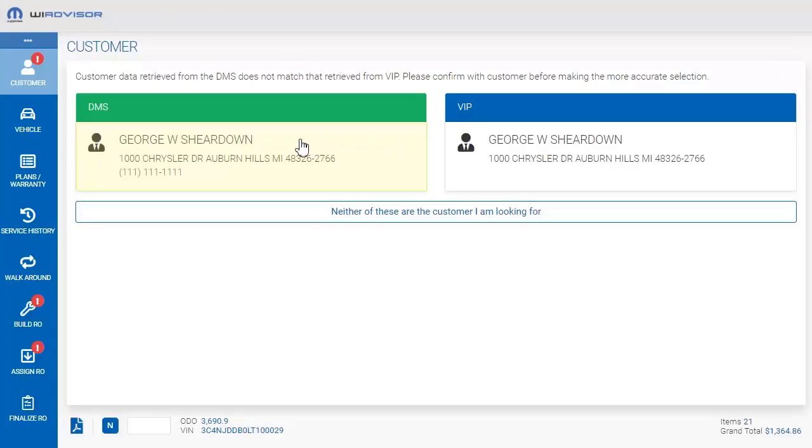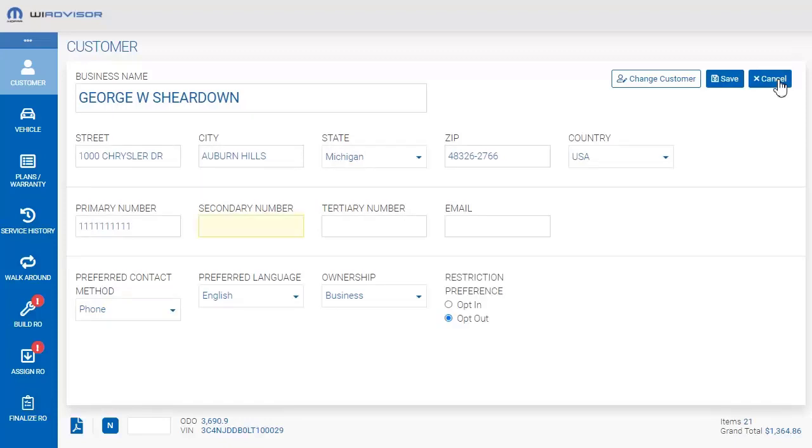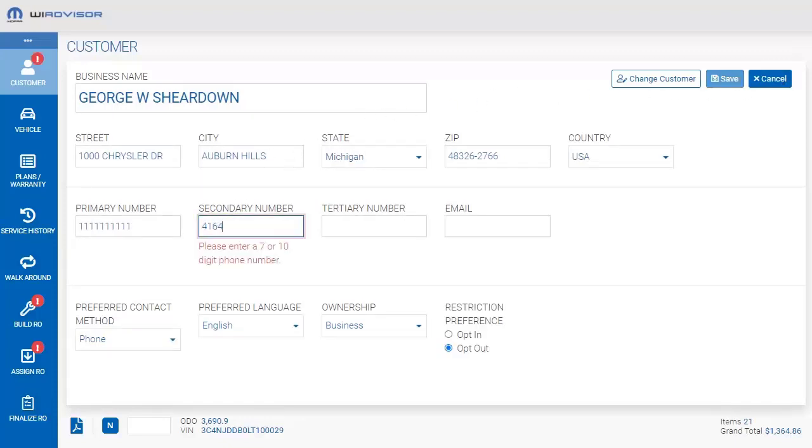I'll just select this customer record. Here in the write-up, the tabs are still on the left. You can edit customer information the way that you always have. The key difference is that customer and vehicle are now on separate tabs. There's a lot less scrolling because of this. We'll just make a small change here and add a secondary number and then save the changes.